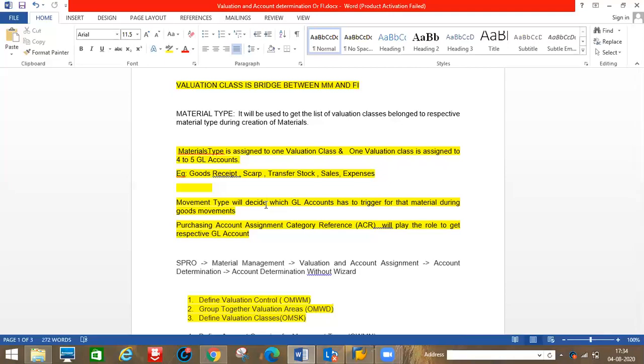When we're sending raw materials to the subcontracting vendor, movement type 541, then a different GL account is used. When we receive the finished material from the subcontracting vendor, then again different GL accounts. So each and every movement type is linked to GL accounts. Again, the purchasing account assignment category will play a role and get the respective GL accounts. The movement type will decide which GL account has to trigger during the goods movement, but the purchasing account category reference, ACR, will play the role and get the respective GL account.